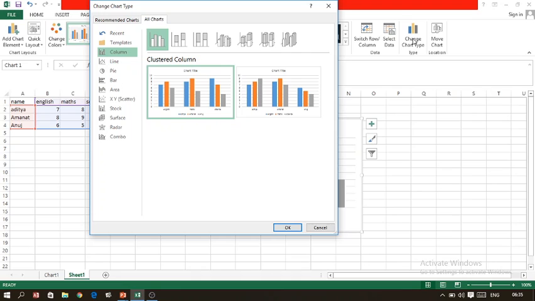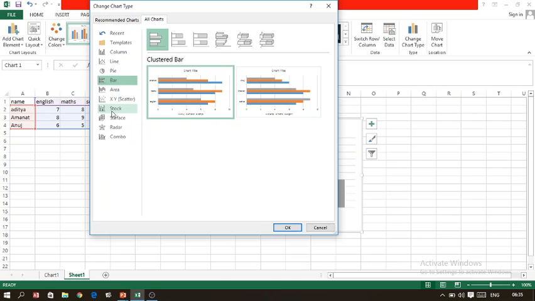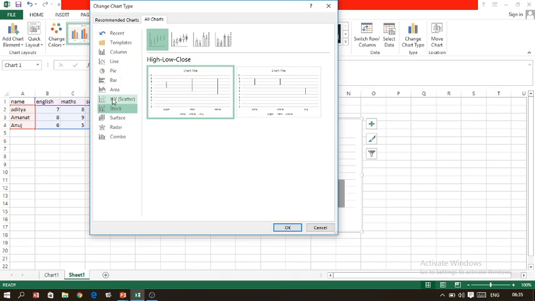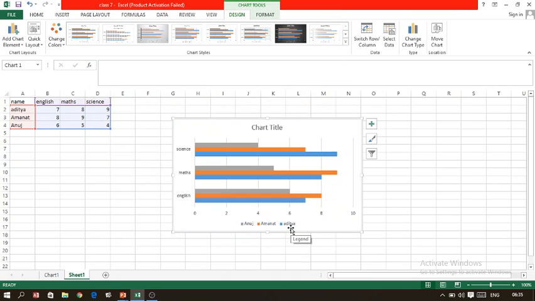As you click on it, a dialog box appears on the screen. It will show you all types of charts, so you can choose which type of chart you want. For example, I want to convert it to a bar chart, so I click on Bar chart. As I click on the bar chart, the different types of bar chart will be shown, that is 2-dimensional, 3-dimensional. In this way, select the particular type of chart and click on the OK button. So the type of the chart will get changed.